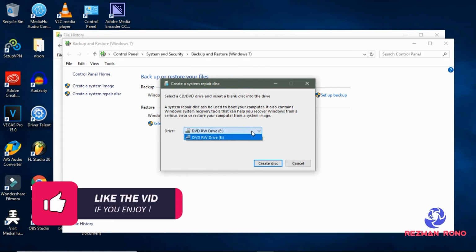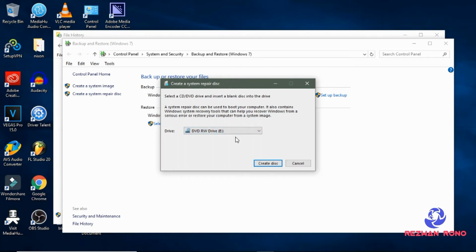So select your DVD drive and click on Create Disk. It will start the process of making a system repair disk. So my work is done.